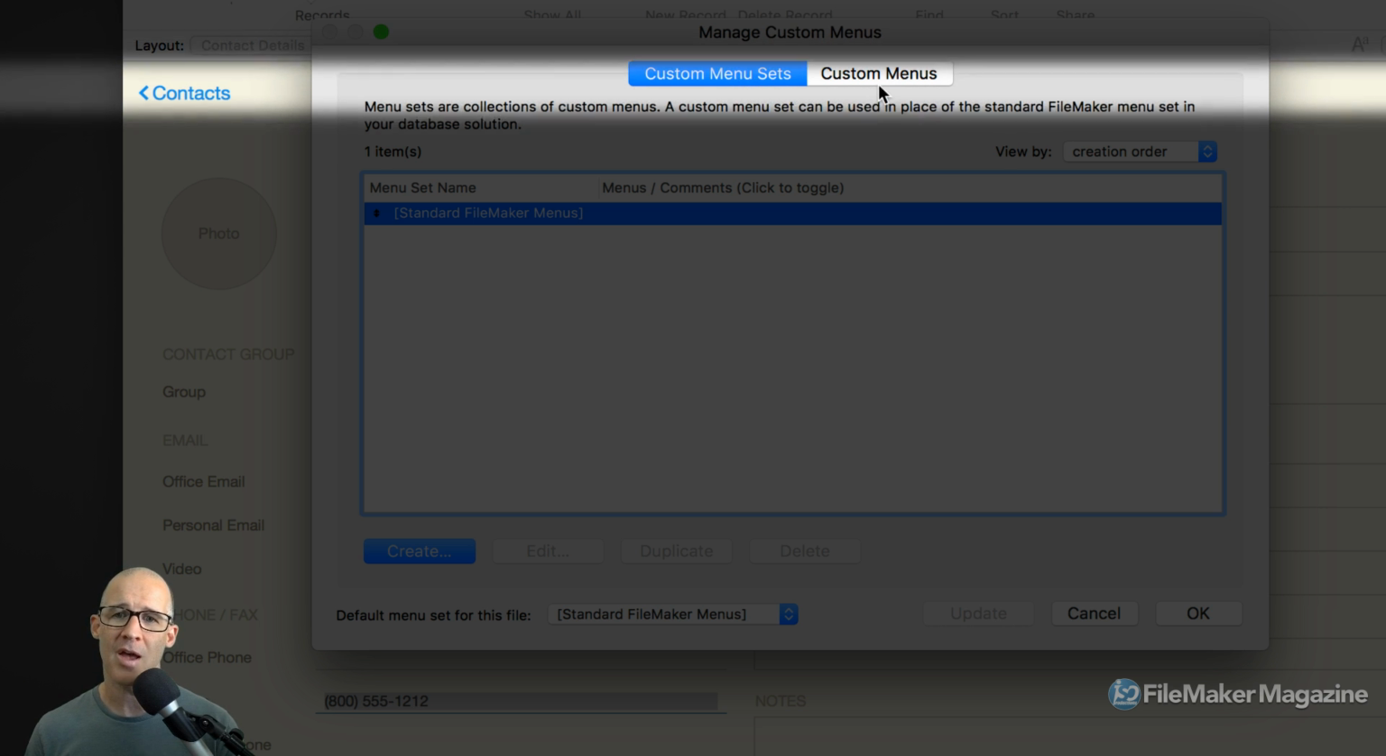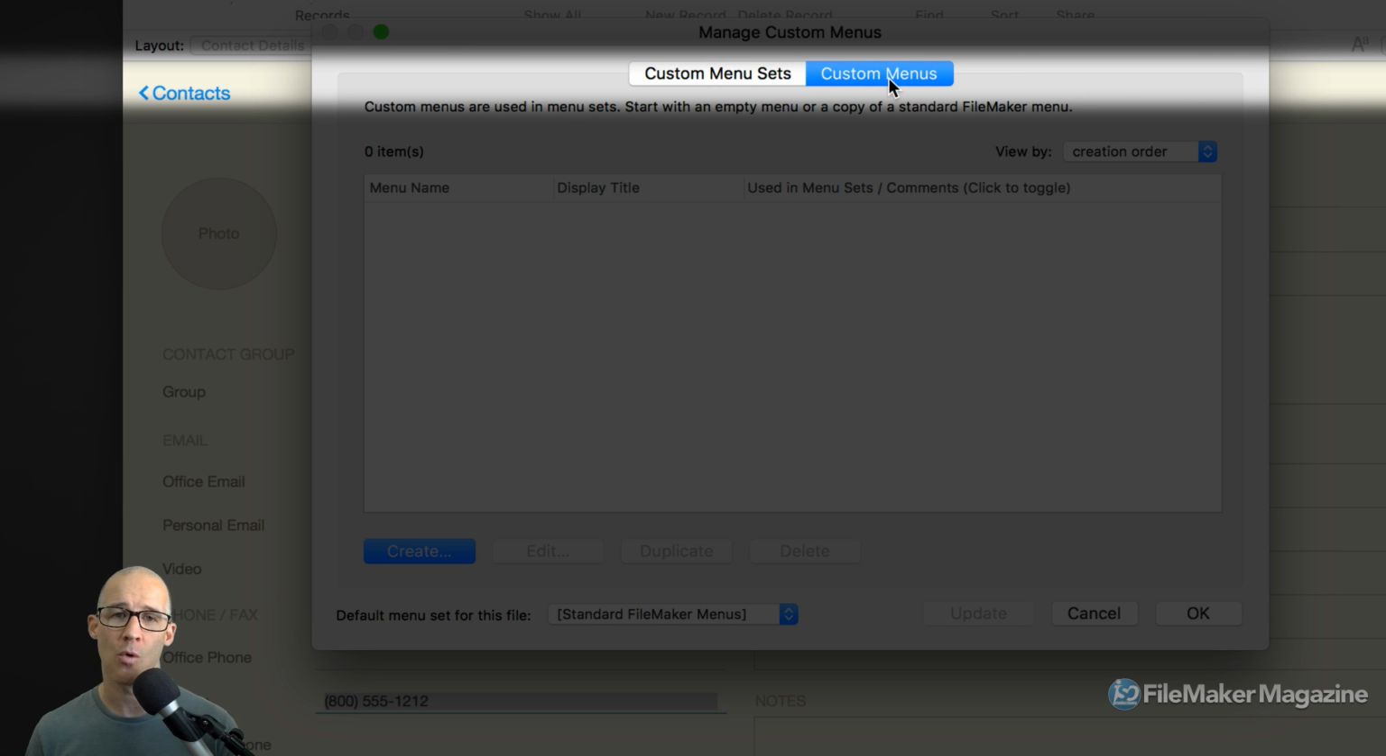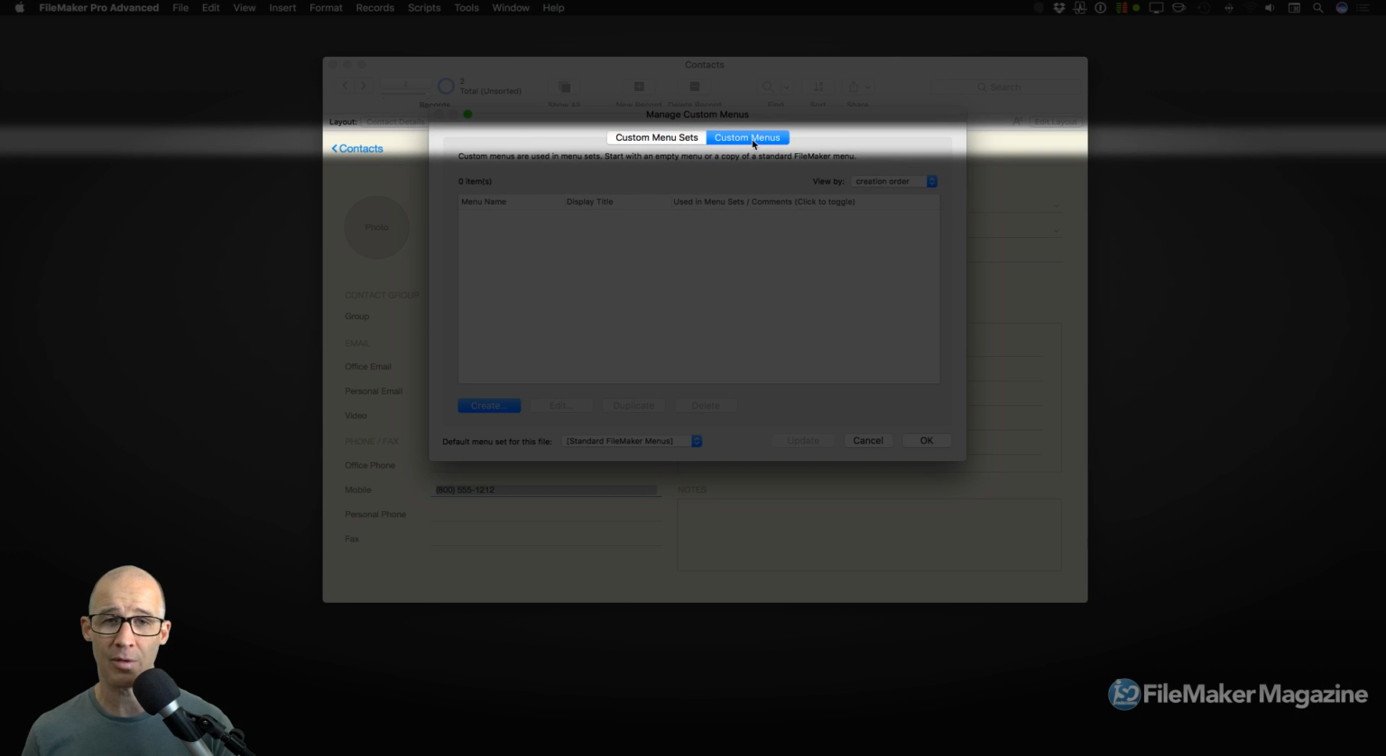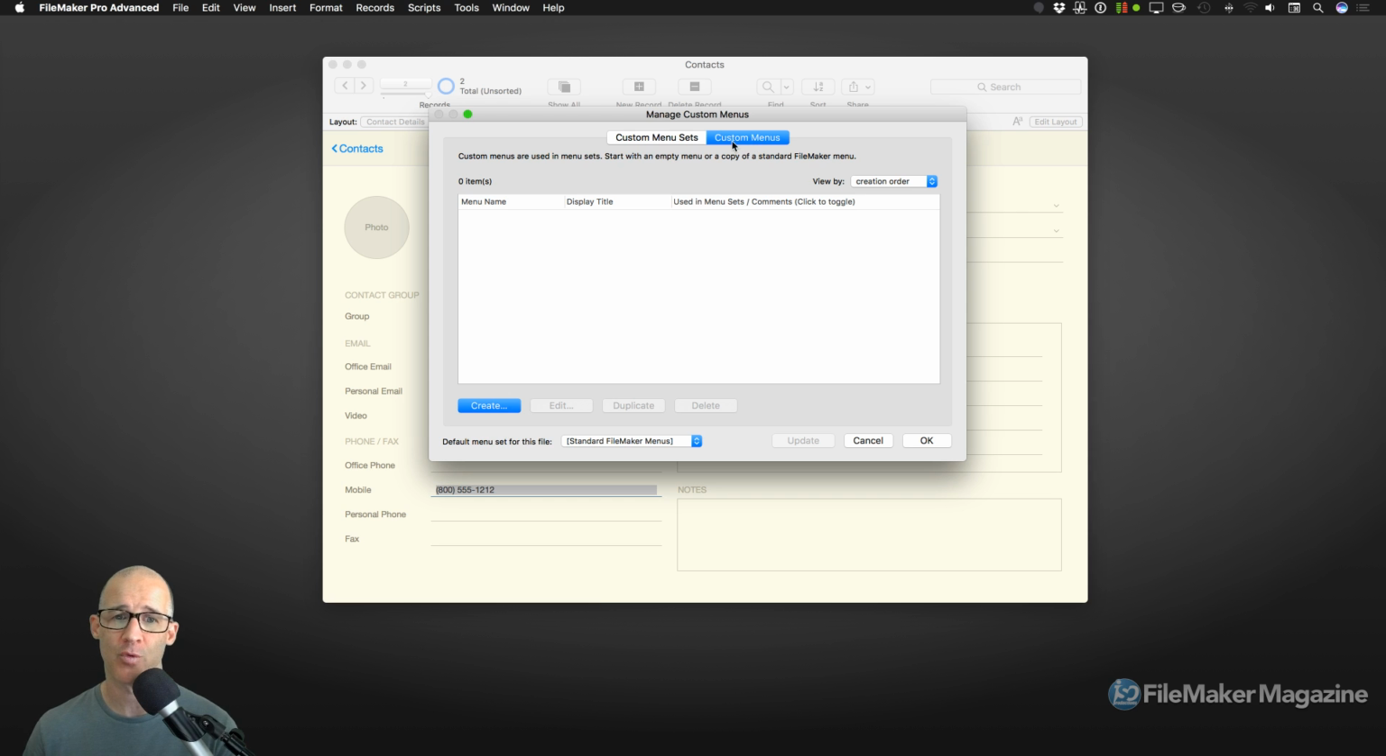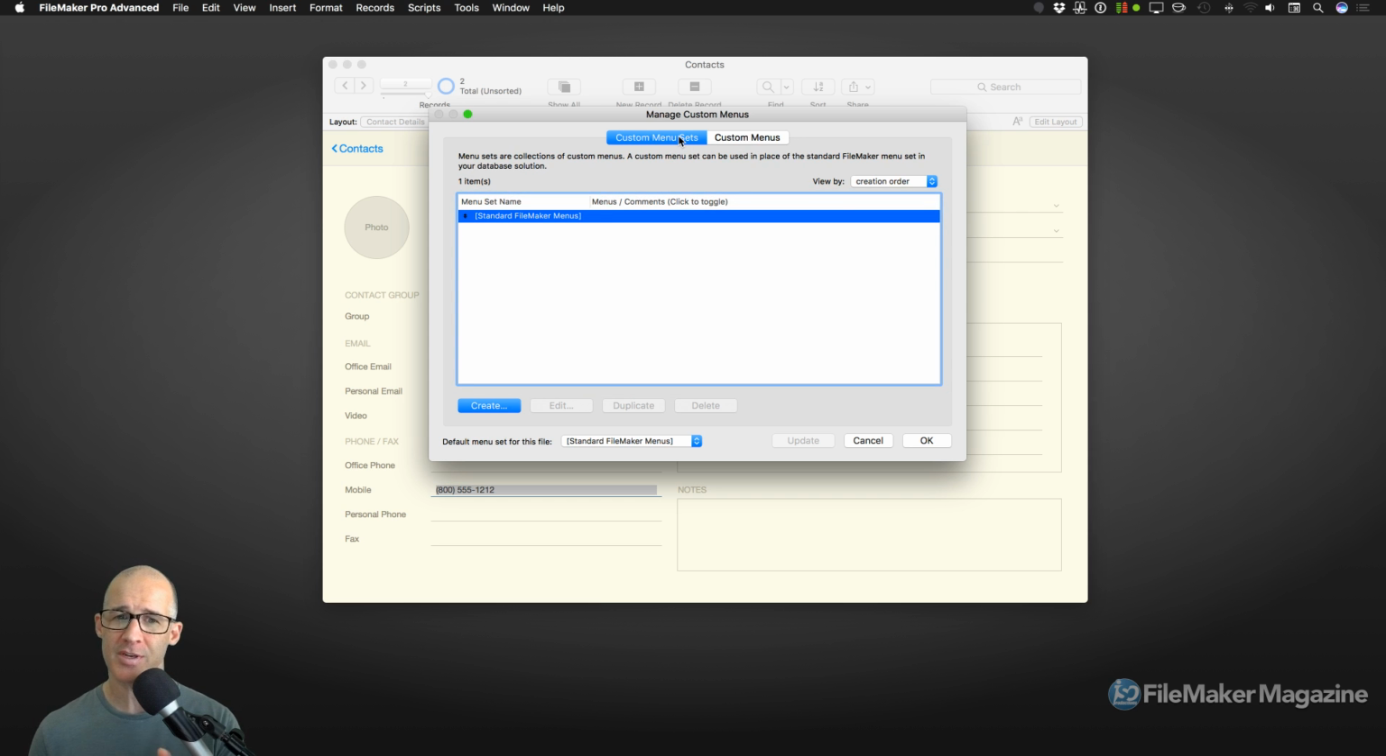But then you have custom menus, or the actual menus themselves, like File is a menu, and Edit is a menu, and View is a menu. Now the trick here, and the reason that I say that this is reversed, is FileMaker puts you into this custom menu sets first. So let's take a look at what we have.